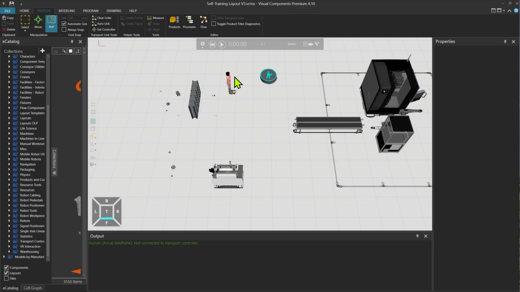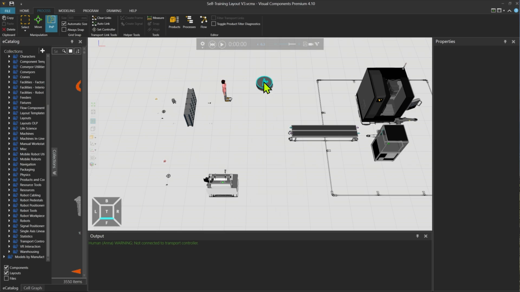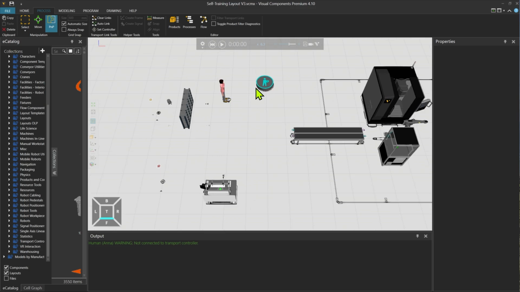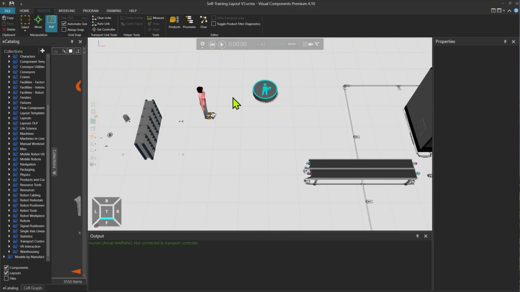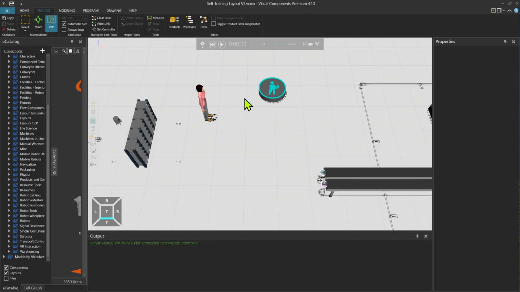The next thing we'll do is add our human and our robot to transport our products around the simulation. One thing we need to do is connect our human to the human transport controller. At the moment Anna is not connected, and you can see that her shirt color is different to the color of the human transport controller.